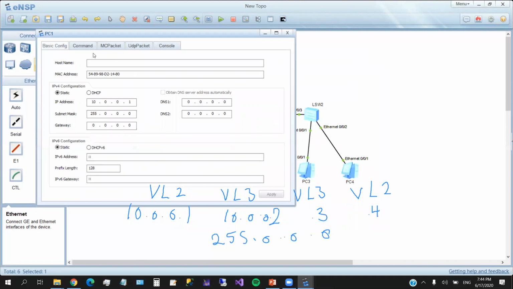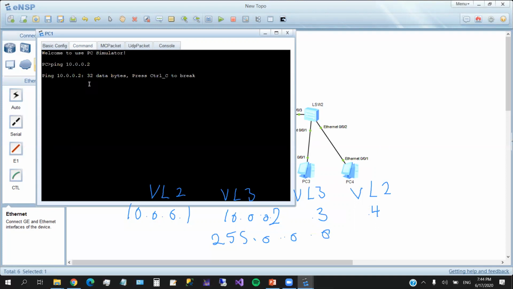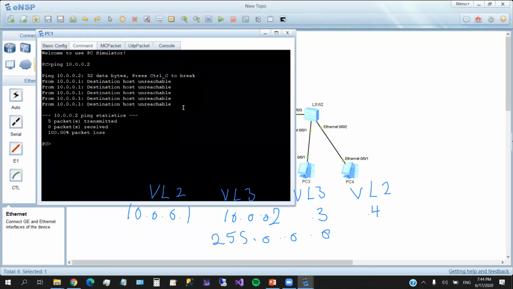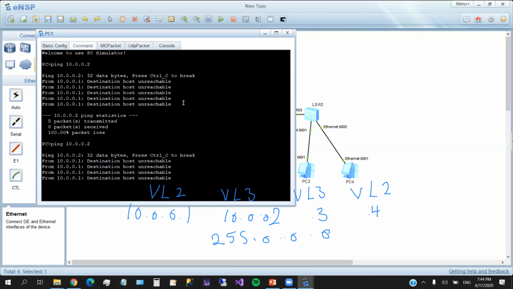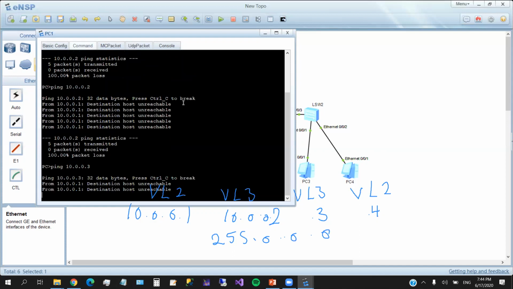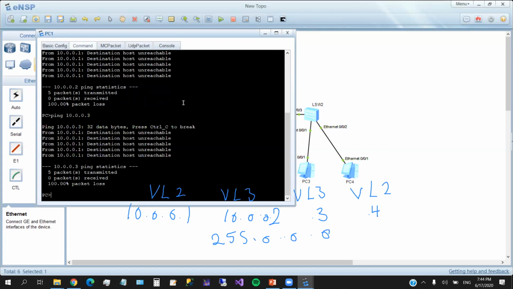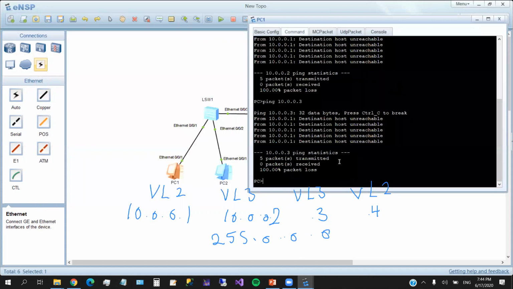So now let us check the connectivity between PC1 and PC4. So here, PC1 is 10.0.0.1. We want to ping 10.0.0.2. Still unreachable because it still needs time. Okay, what about 0.0.3? I don't know what's wrong with it.